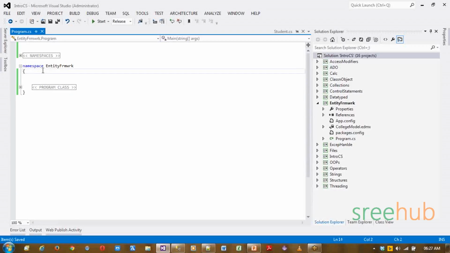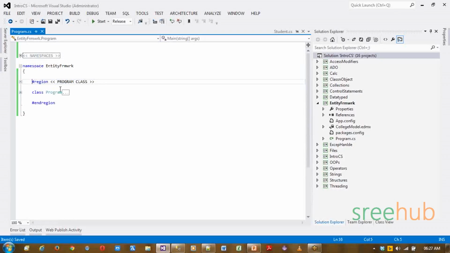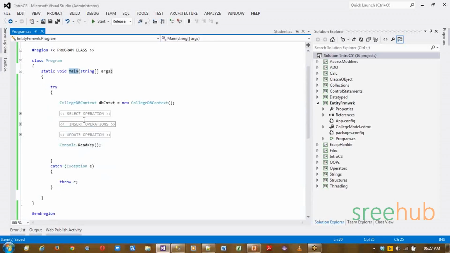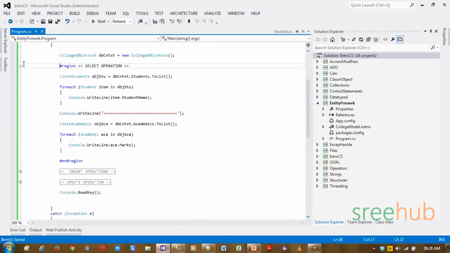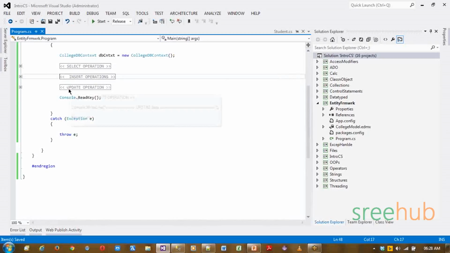Everything you can actually keep it safe, so that whoever comes for maintenance, he knows, okay, namespaces are here. Go to program. Okay, so this is my main. So in the main you have everything. Okay, this is select operation I have. Minimize. Insert operation I have. Minimize.